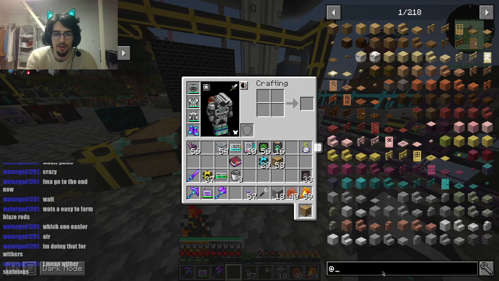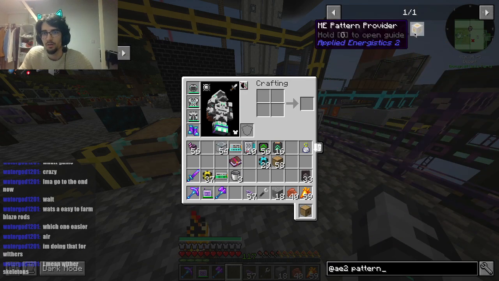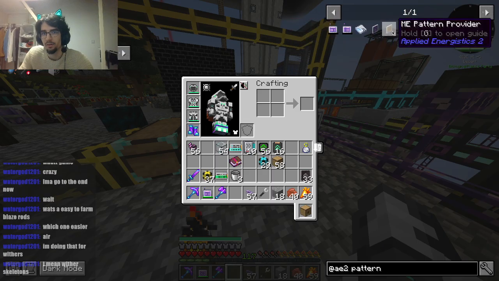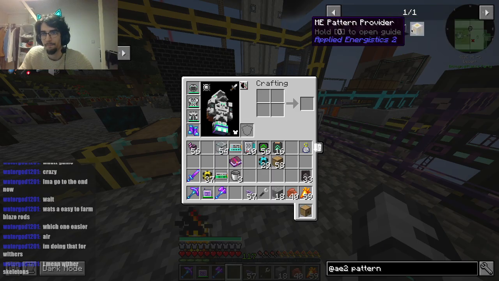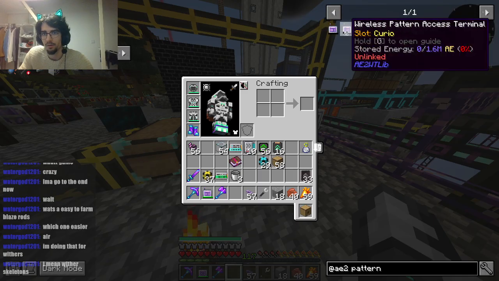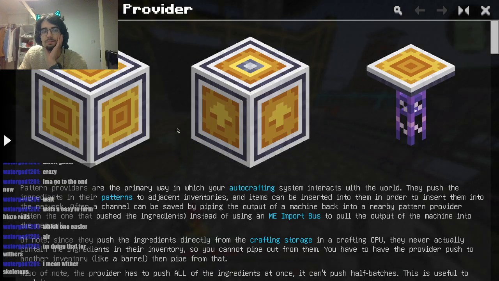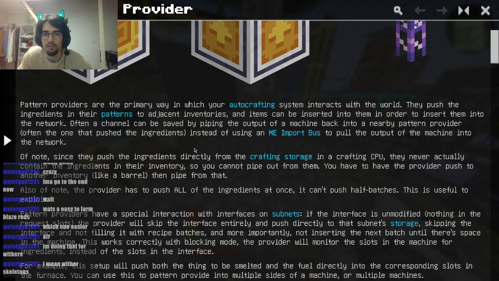Let's see. In AE2, I guess I need a pattern, right? I need the pattern provider. Pattern encoder maybe as well. Okay, pattern providers are the primary way to ensure the auto-crafting system interacts with the world. They push the ingredients in their patterns to adjacent inventories, and the items can be inserted into them. Okay. You should make some CPU first.